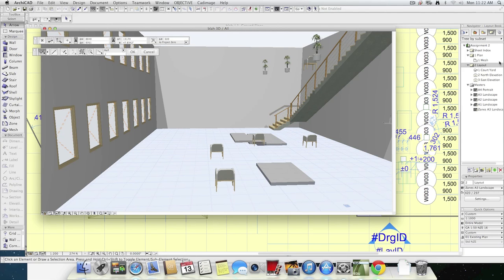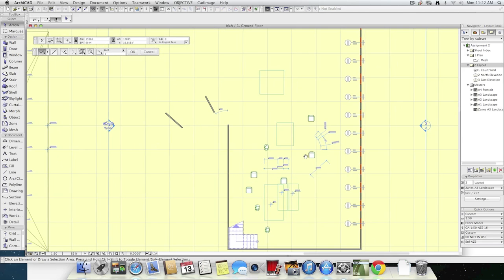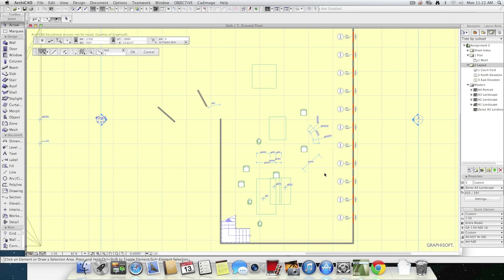Okay, have I covered everything? I think so. Oh no, sun studies and the 3D walkthrough, fly-through thing. Okay, so let's go and have a look at a sun study of our little courtyard in here, right? So, if we go and pop down here, we'll see a little camera.